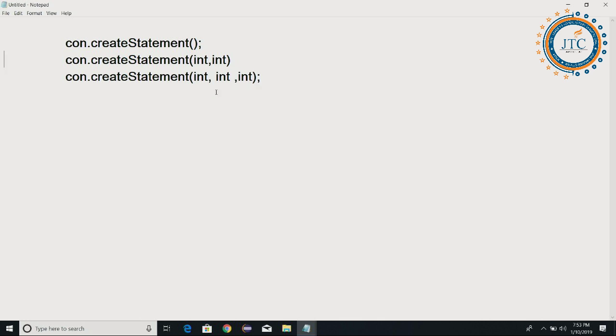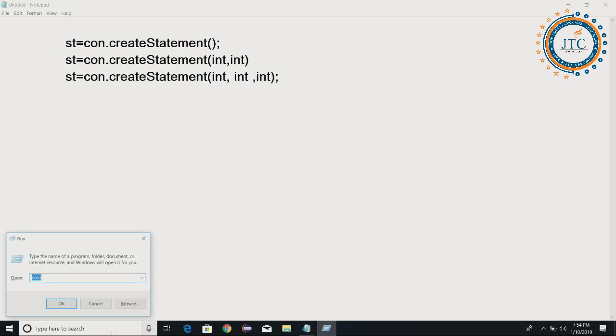This is returning what? It is returning the type of statement. Okay. So according to us, we understand that the createStatement method is available. Where exactly is it available now? It is available inside java.sql.Statement. So let me open the command prompt here.